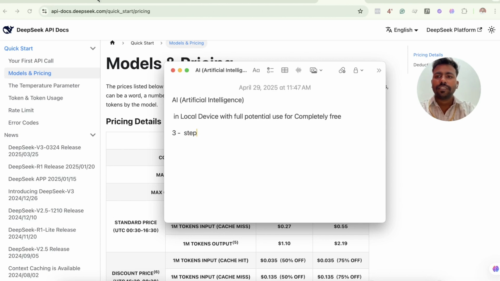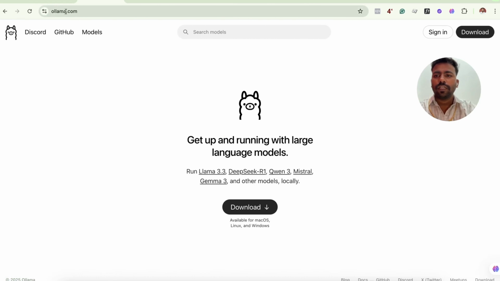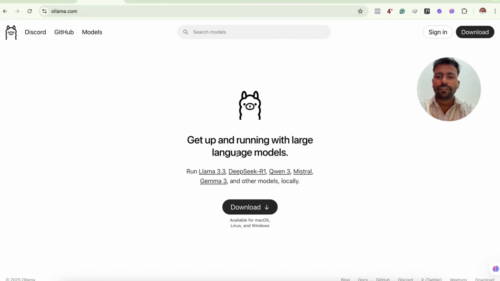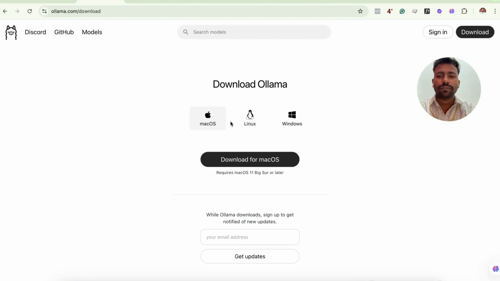The first thing is you have to go to Ollama. Okay, ollama.com. This is the main thing you have to install to run large language models, LLMs, locally. So go to this website and download Ollama. I guess this is available for Mac, Linux, and Windows. So download it according to your operating system.